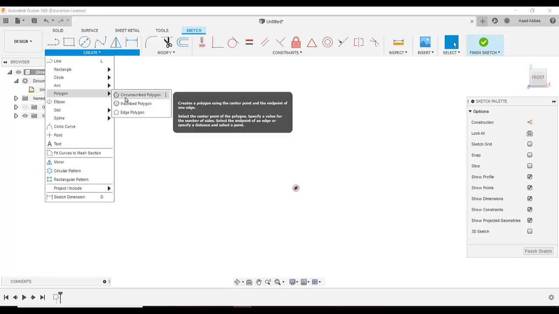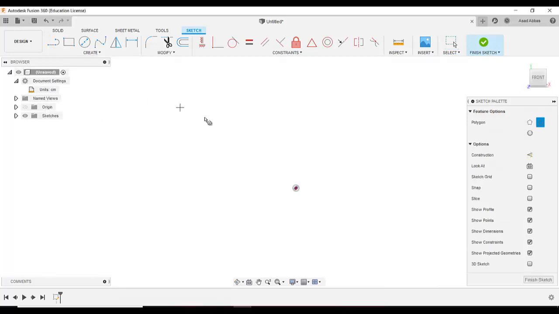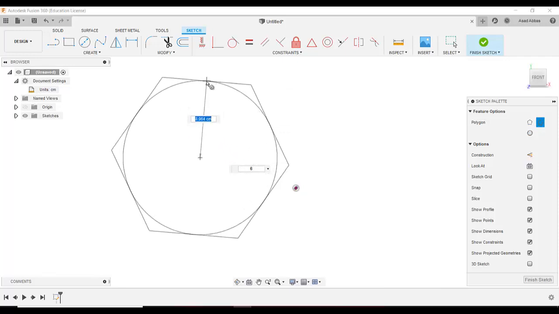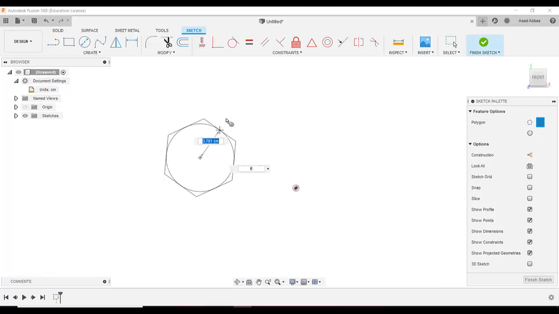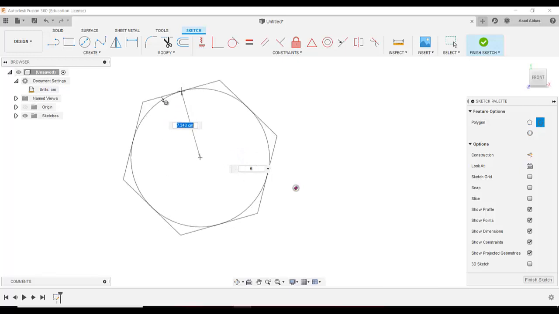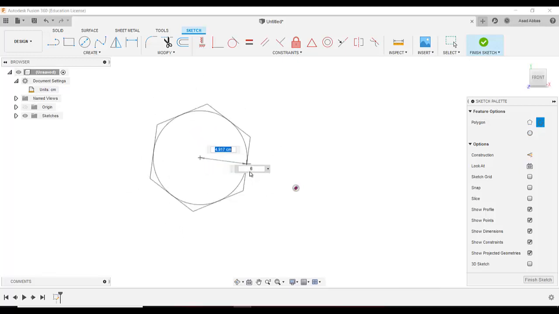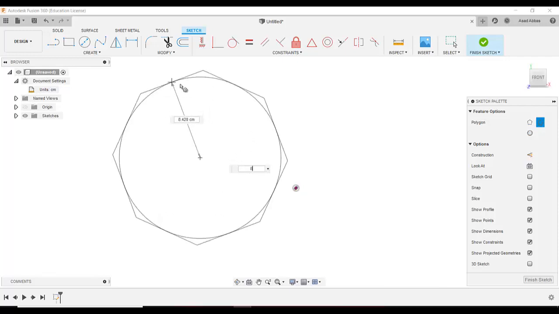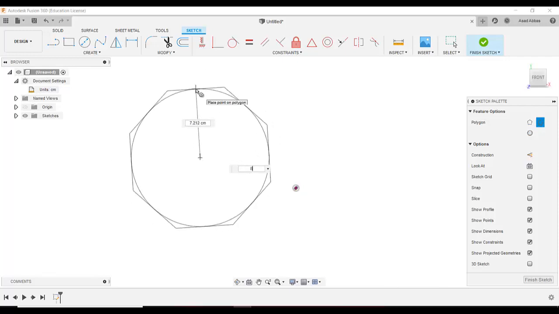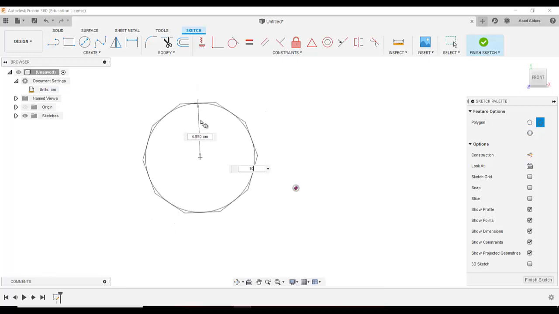And that circle will be touching the inside of the sides of the polygon. So I selected circumscribed polygon. See here, I am going to select this point and then drag it, and as you see, there is one dimension from the origin, and there is another dimension which is showing 6. That 6 means this polygon is 6 sided. If you want to make 8 sided, this polygon has 8 sides. You can also make it 10 sided.